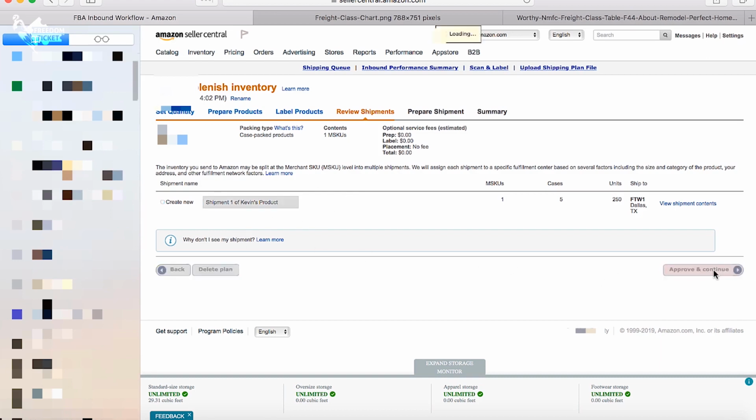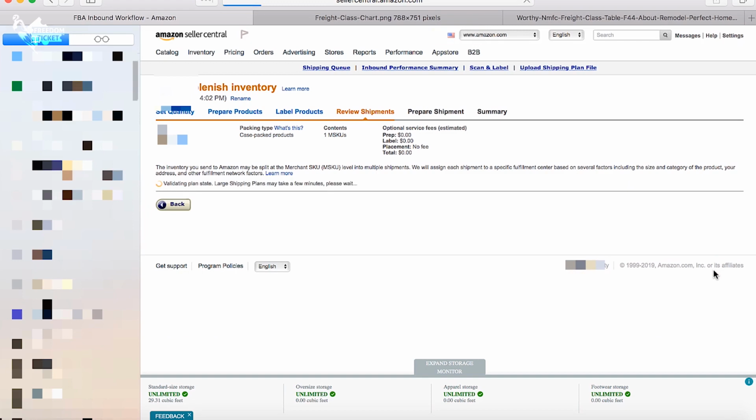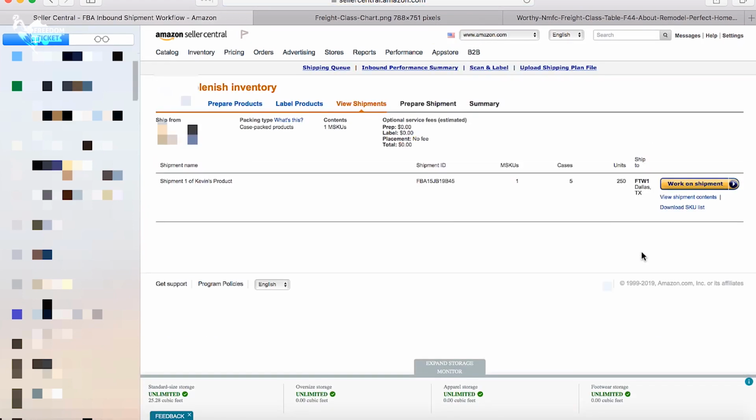And then I'm going to say approve and continue. When I say approve and continue, it's going to take me to another screen where I'm going to have to enter even more information. Our shipment is now basically created. The basic information is in the system, and now I'm ready to actually ship the product. Maybe your product is in manufacturing right now and you're not quite ready to completely ship it.